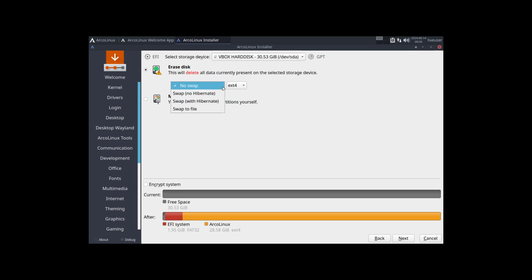Automatically make everything. Swap no hibernate, swap with hibernation, or swap to file. Choose one of these, right? You can choose a file system. I don't think I've changed. Well, for me, it will always be ext4. But it's up to you, right?